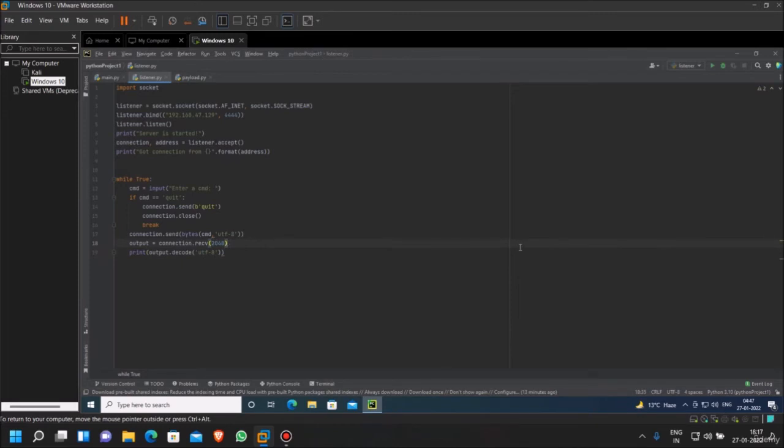Hey everyone, so in the last video, we tested our listener.py and payload.py, and we also identified a problem, which was this size limit. So in line number 18, as you can see, we can receive data up to a maximum size of 2048, or any given size that we specify in this receive method, right?